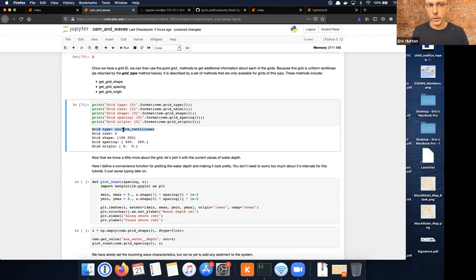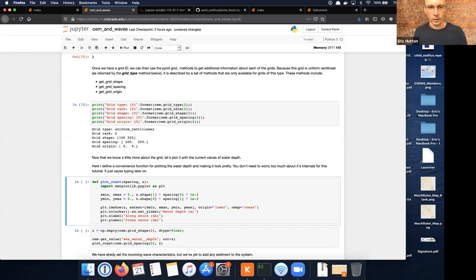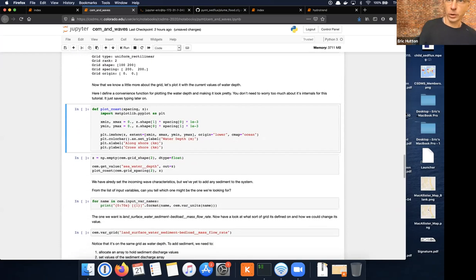So this is a uniform rectilinear grid of rank 2, so that's 2 dimensions. The shape is 100 rows by 200 columns. That's what we specified in the setup method. And the spacing is 200 meters by 200 meters. So that's the grid that we're going to be looking at. And then I've got a convenience function here to plot up grids in time. So as we start to step through the model, we can easily plot the output.